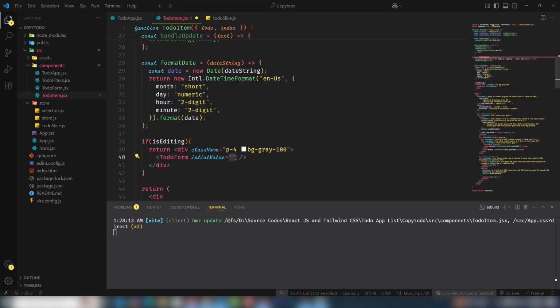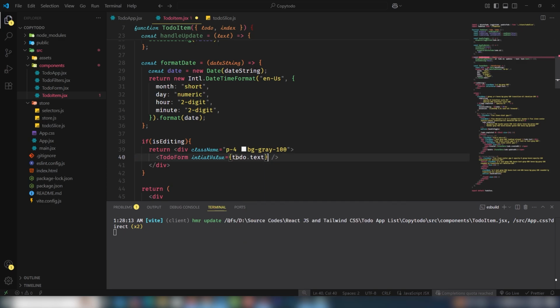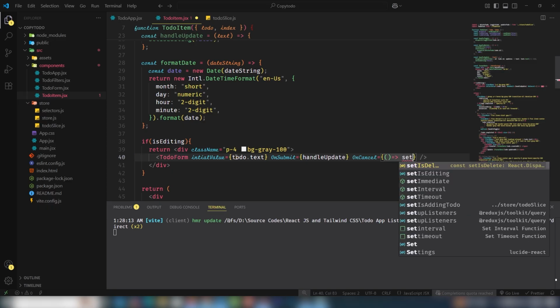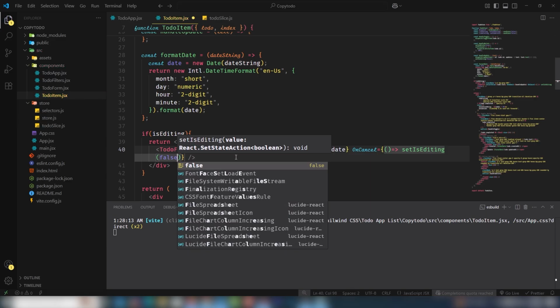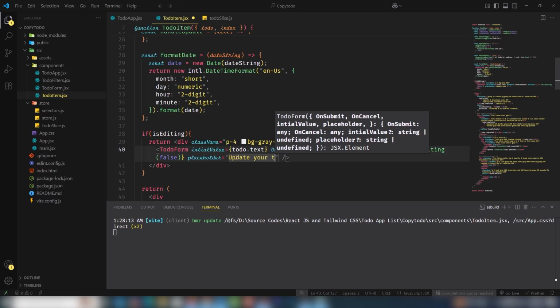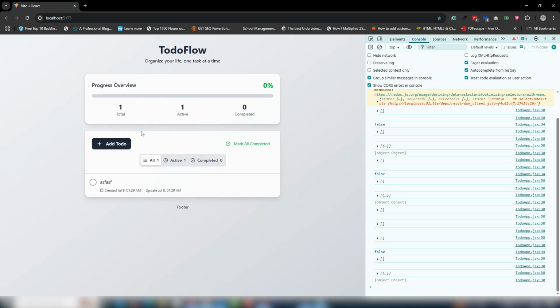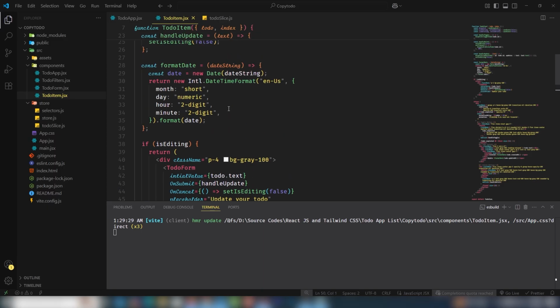So on this time, guys, when you update the card, you just target todo.text. On submit event, handleUpdate, and on cancel event you need to use setIsEditing false, and for placeholder you need to use update your to-do. So this is the logic, guys. So I'm gonna save the file. Let's try it. Write something, click. Okay guys, but I need to also add the event.